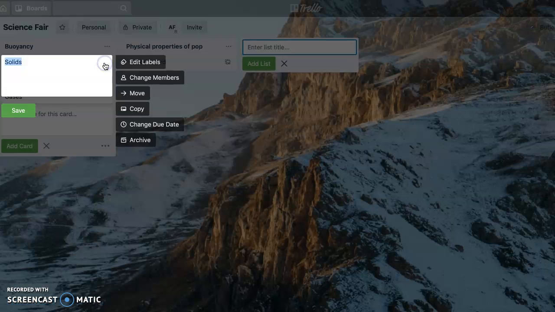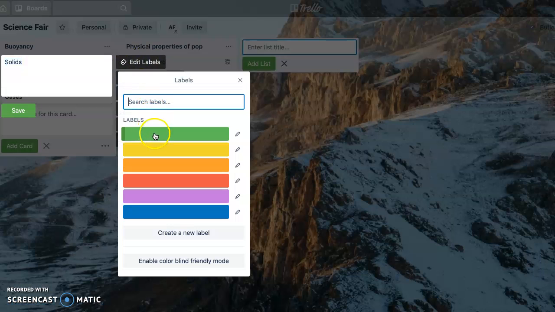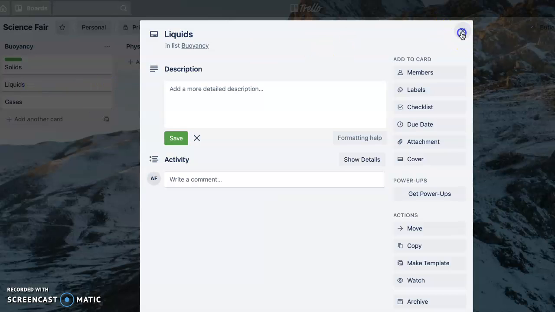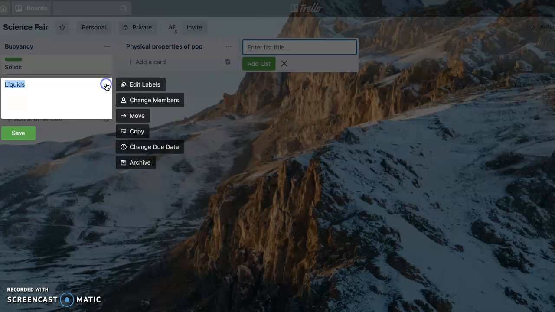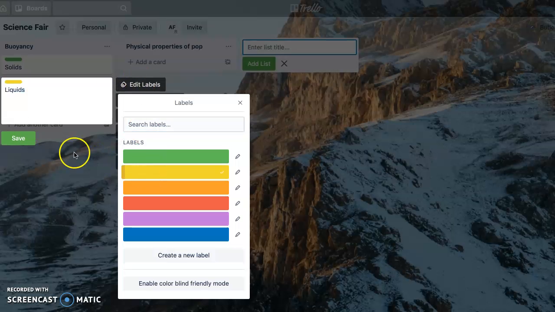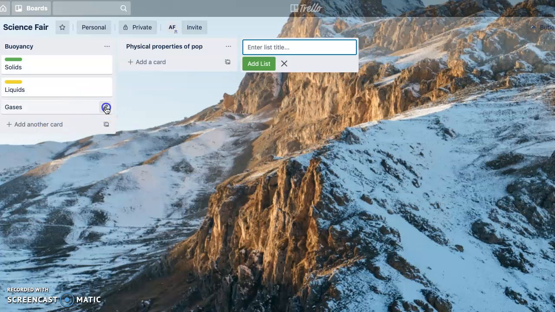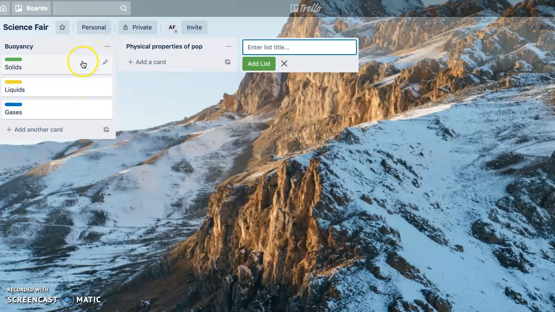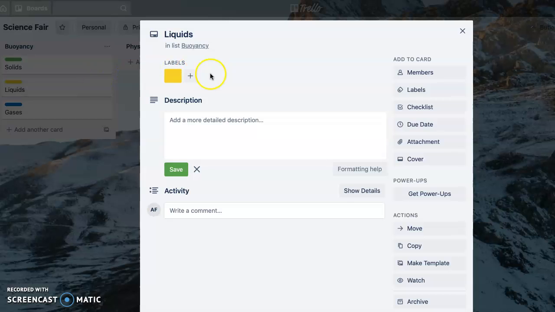Back here, they can go and they can edit the labels. So I'm going to choose green for my solids, yellow for my liquids, and then blue for my gases. So now every time something comes up for a solid, it'll be in green, liquids, yellow, gases, blue, and so on.